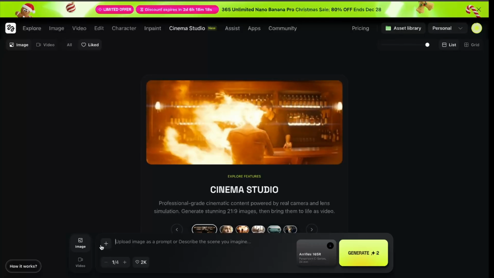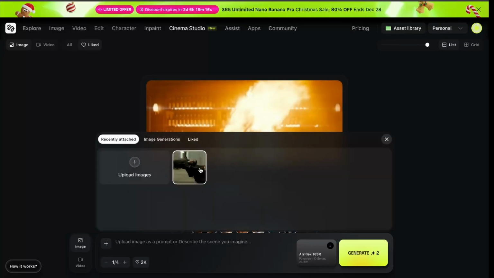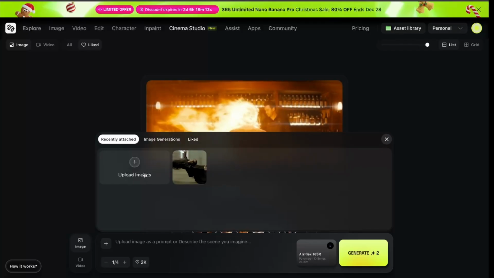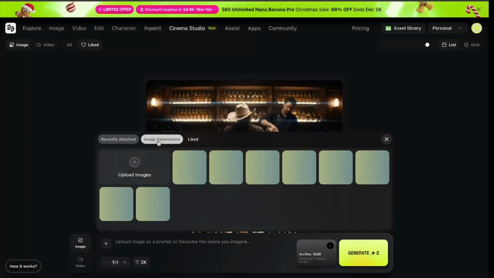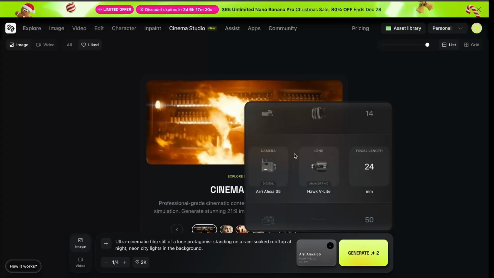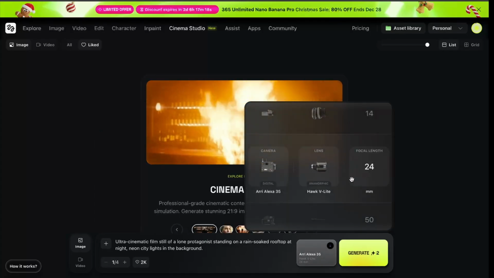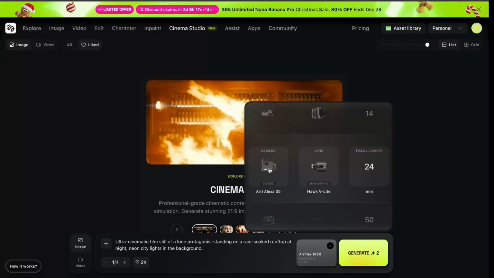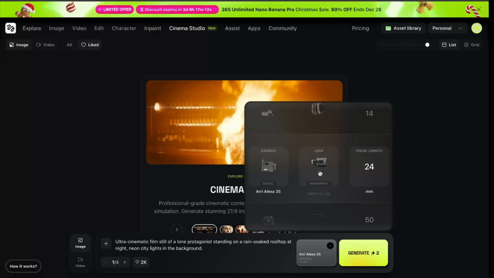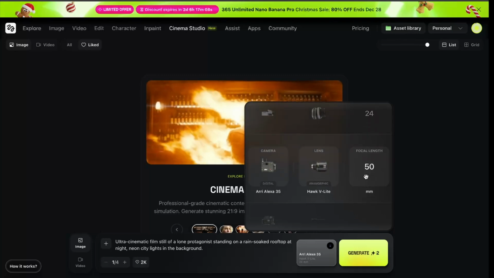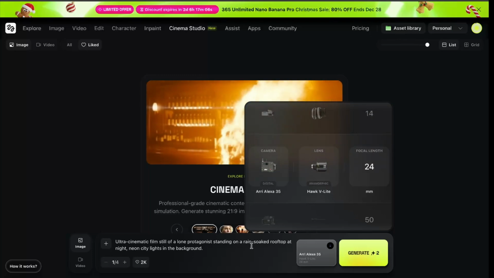Firstly, you can add any reference images if you want. It can be an image from your system or even an image that you have already generated. And the best thing is you can also change your camera, lens, and focal length. So if you have the knowledge, you can change it based on what you want. If not, you can just ask ChatGPT about it and change it based on your requirement.